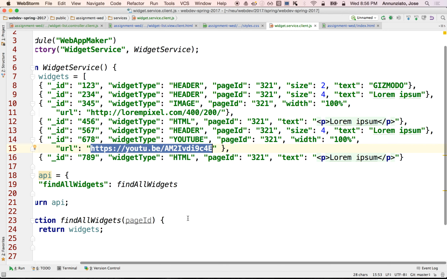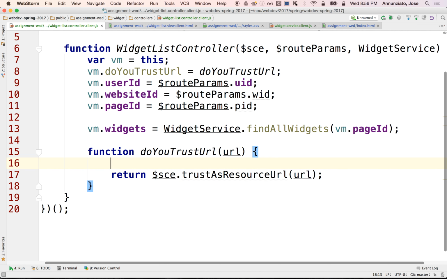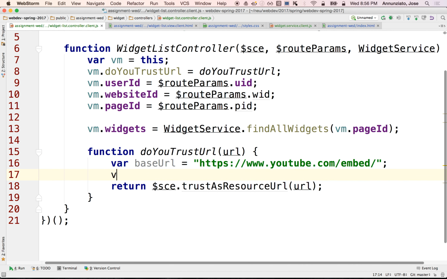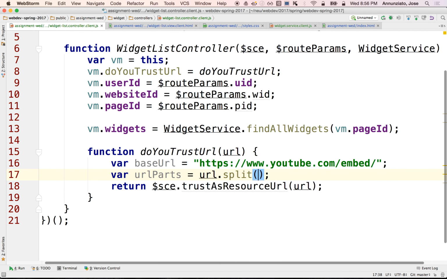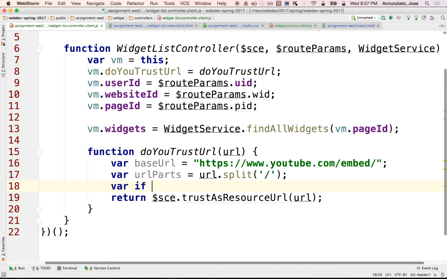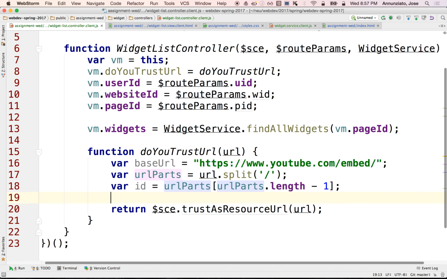So let's build that from the controller. This is a var baseUrl. It'll be something like that. We just need the ID at the end, and the ID is at the end of this URL. So we can split this: var urlParts equals url split on a slash. This will give me an array of strings, and the ID will be the very last element of that array, which is urlParts.length minus 1. Now I have the ID, and I can just append it to the base URL.